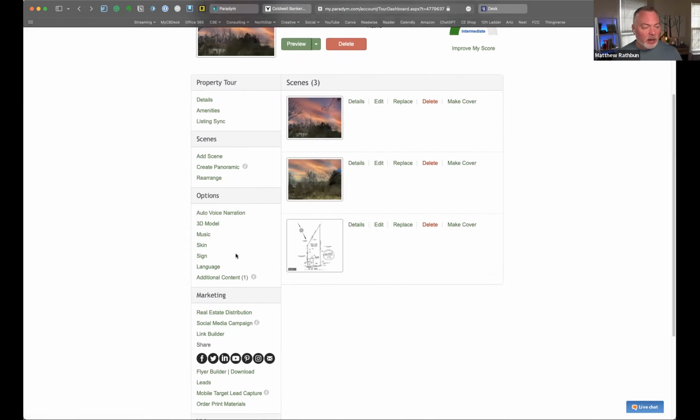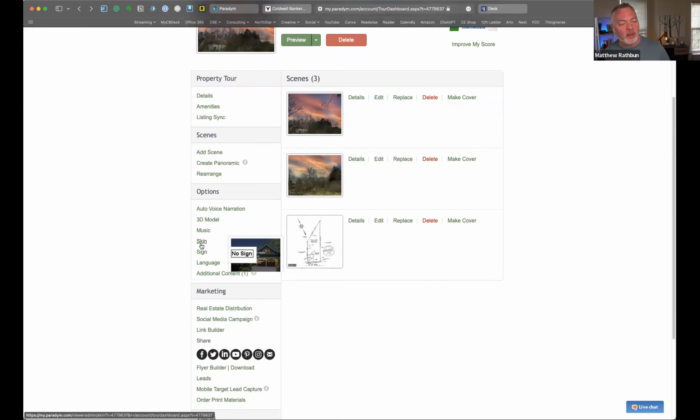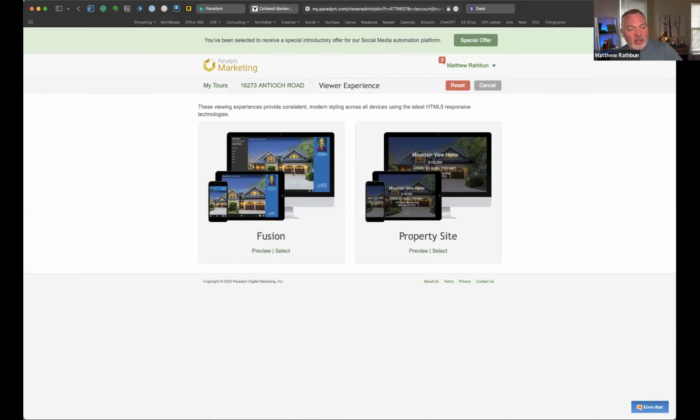Did I talk about that? I did talk about the skins. That's the one thing people ask me, what a skin is. A skin is going to tell you what the site looks like. So you can choose from 2 different themes.